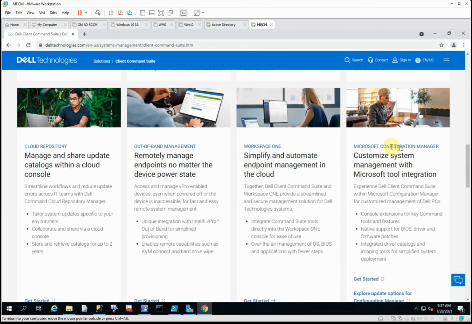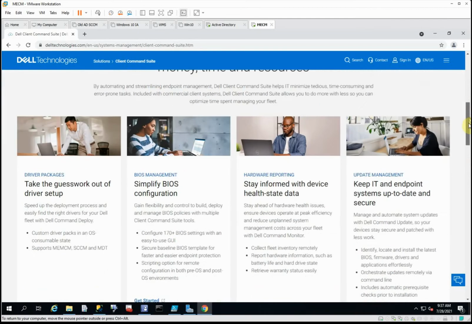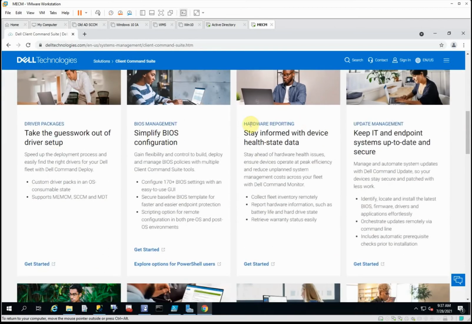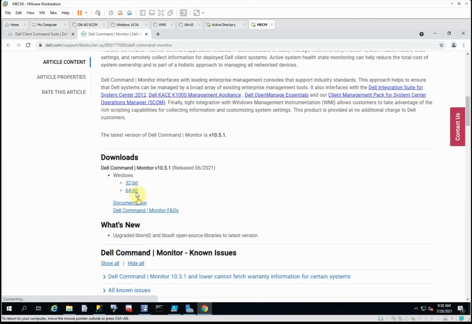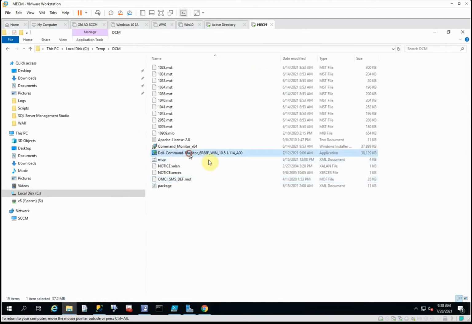The Microsoft Configuration Manager plugs into SCCM and adds a series of buttons up to the ribbon depending on what part of SCCM you're in. The tool we're focused on today is under Hardware Reporting called Dell Command Monitor. You could download this, and once it's downloaded, you'll have an exe similar to this one based off version number.